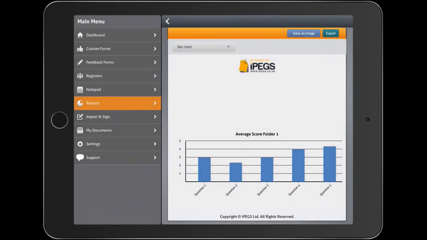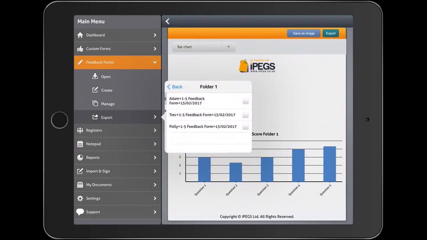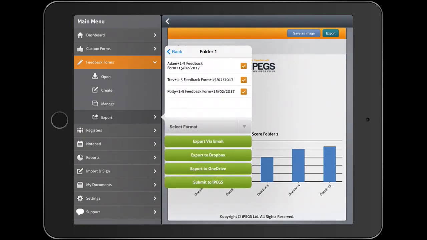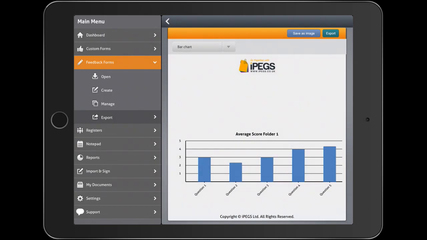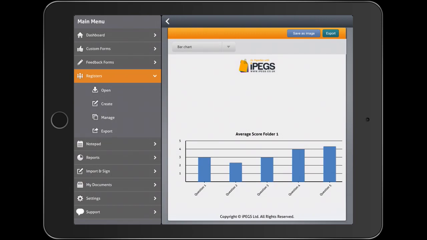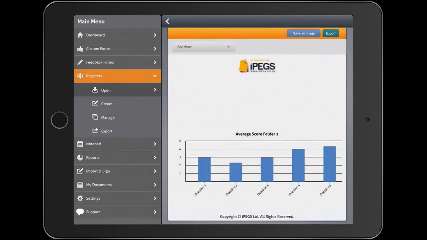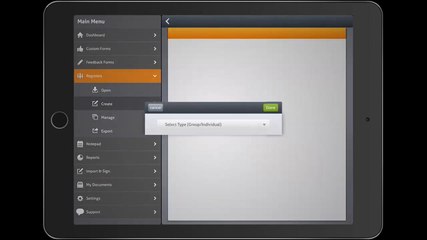Okay, so feedback forms, you can export the actual forms themselves, that's not a problem. But you can also generate reports as well, which is also very useful. Registers are very similar. Again, they're in a fixed format. So if we click on open, we've got 2 types of registers. In fact, we'll create one. So the registers are created on the app itself.